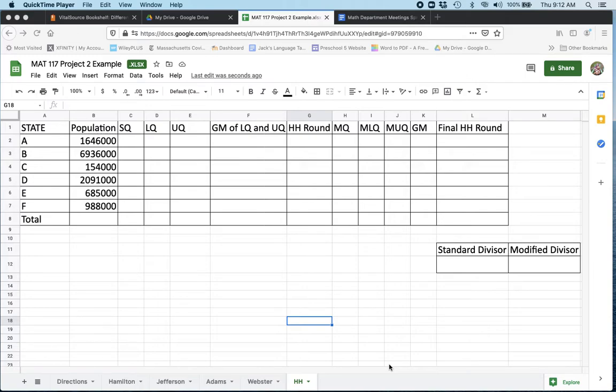Through an example of Huntington Hill's method of apportionment. This is the current method of apportionment for the U.S. House of Representatives. In your project, you'll be apportioning the 435 seats in the House among the 50 states. For this example, we just have 6 states, and we're going to apportion 250 seats.